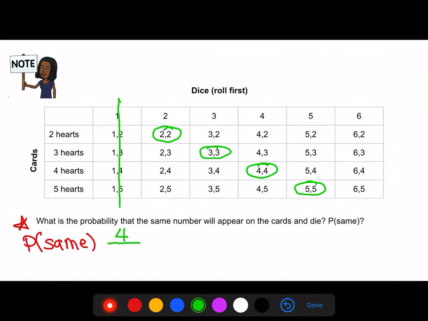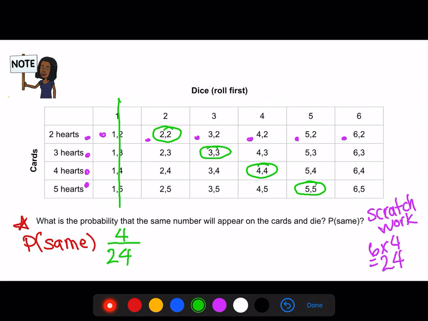But how many do we have total? We didn't get that yet, so we're looking for that bottom number. So here we go. 1, 2, 3, 4, 5, 6. I'm going to just use multiplication and multiply by 1, 2, 3, 4. 6 times 4. A little scratch work to find all my possible outcomes. 6 multiplied by 4 equals 24. So this is actually 4 out of 24. I'm not going to simplify it, but that's the probability of the same.